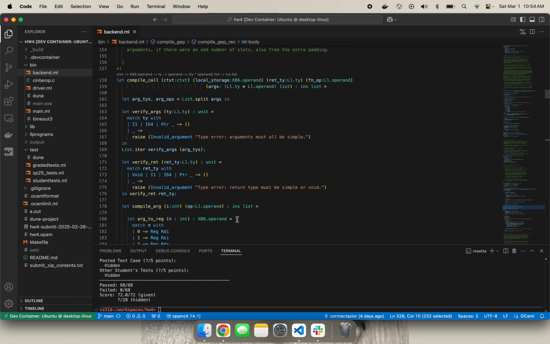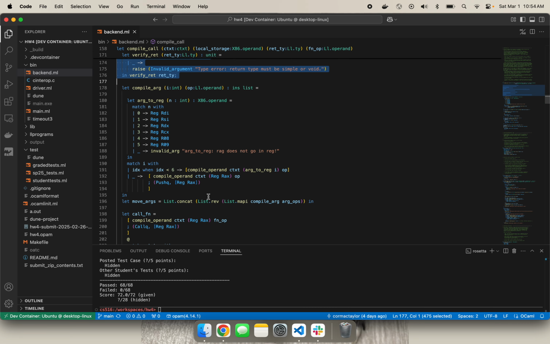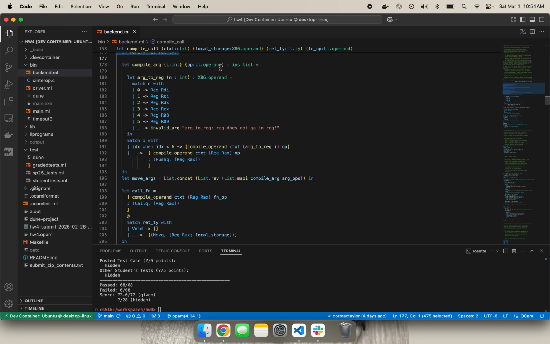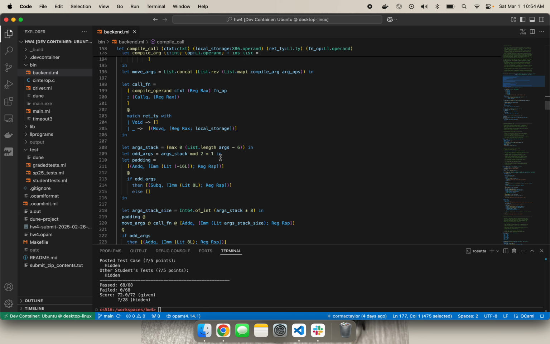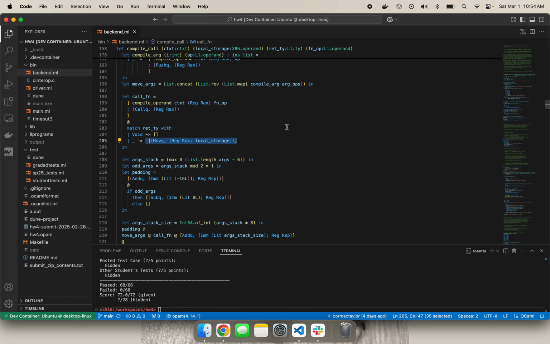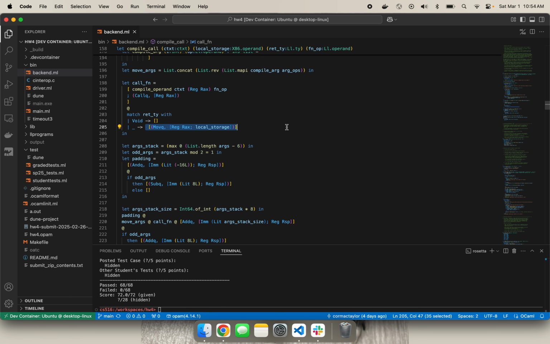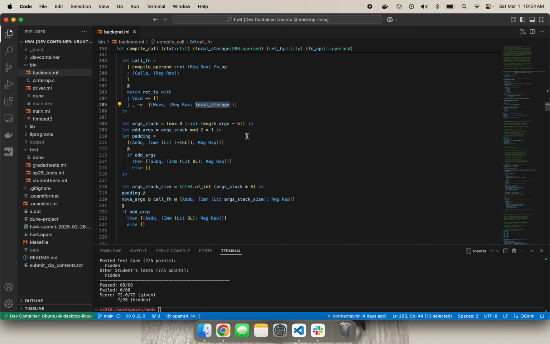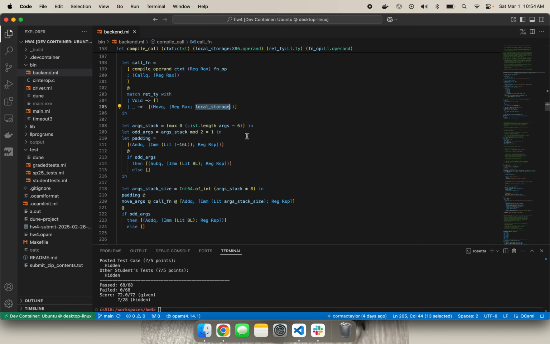Here, compile call. We do type verification, and then we compile our arguments. Something to note here is some functions return values and some functions don't, so void versus non-void. Depending on that, we may need to add an extra instruction to actually move the value that's returned to a place on the stack, because everything gets its place on the stack, so long as it has a return.